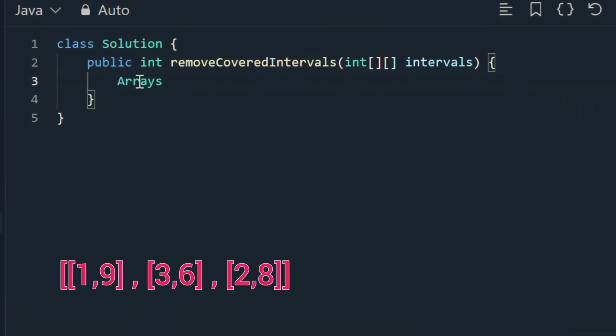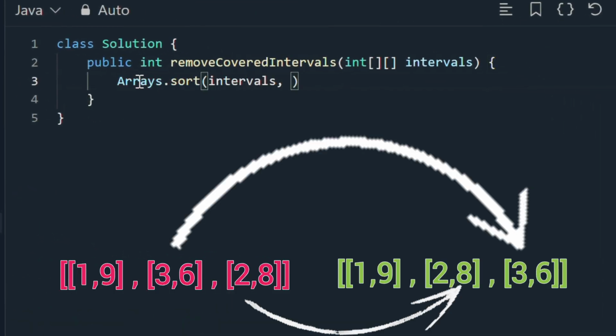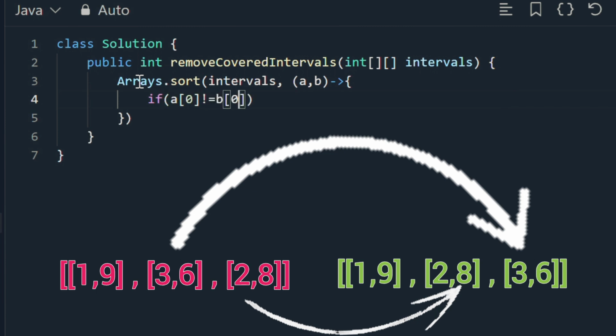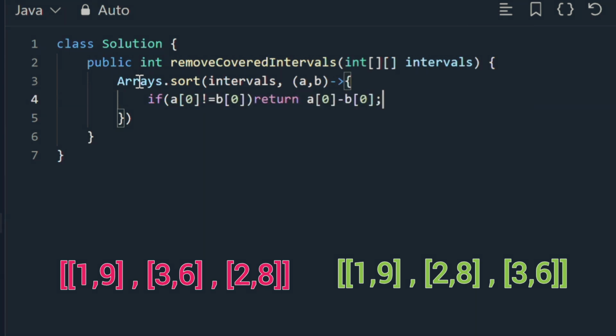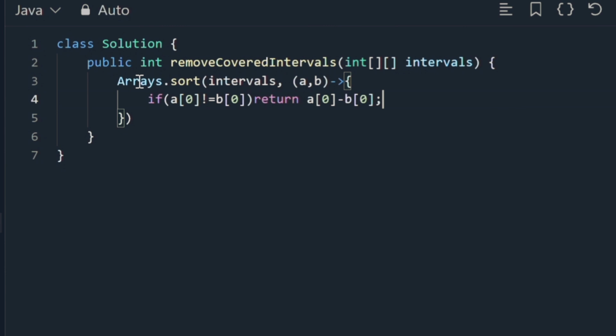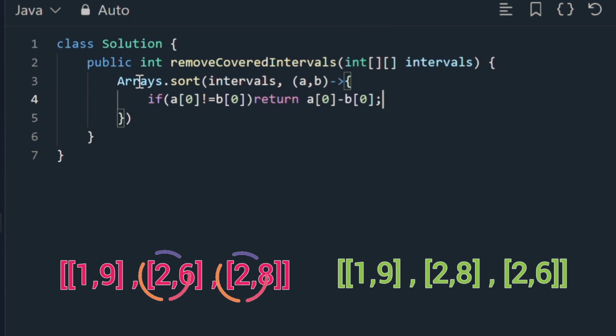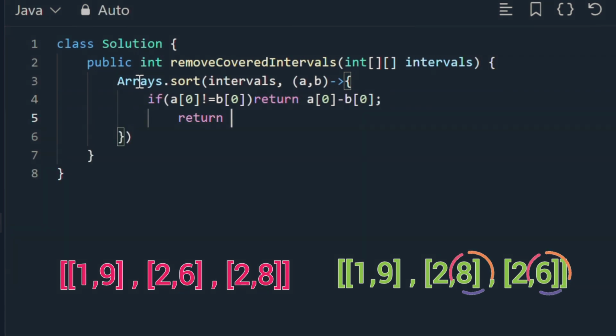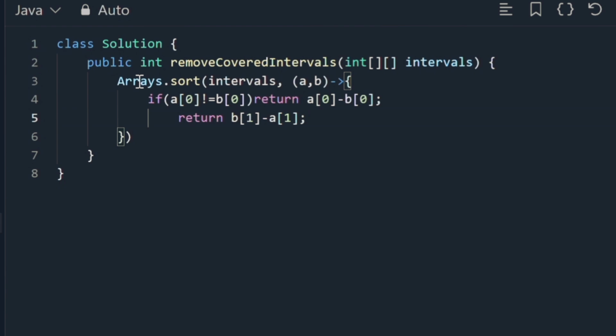Let's walk through the solution. First, we're going to sort the n times 2 array. If the first elements of the two subarrays are not equal, then we're going to sort the subarrays in ascending order based only on their first element, without considering the second element. However, if the first elements are equal, then we are going to sort the second element in descending order, since the first elements are the same for both.